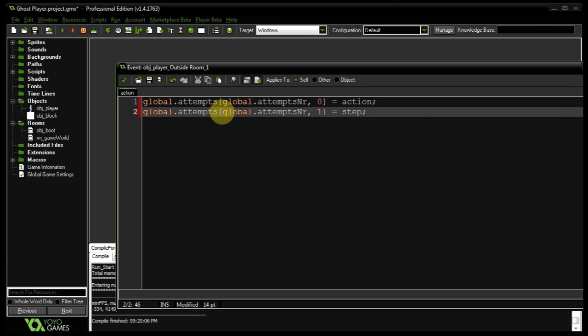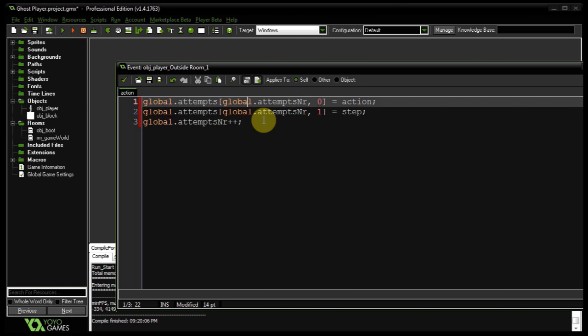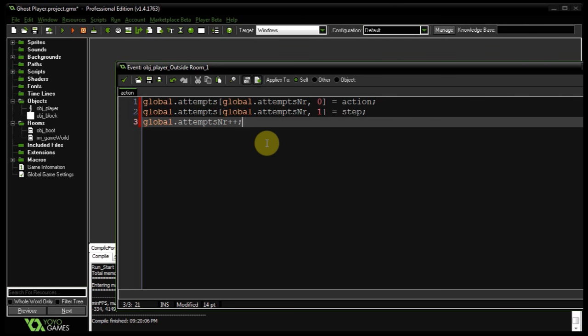And now that the player has crashed and burned, we need to make sure that global attempts number is incremented by 1. So the very first time that the player tries to get to the goal, that'll be 0. The next time, that'll be 1, 2, 3, 4, 5, and so on. And each attempt will then spawn a new little ghost man, and that's actually what we should be creating next.